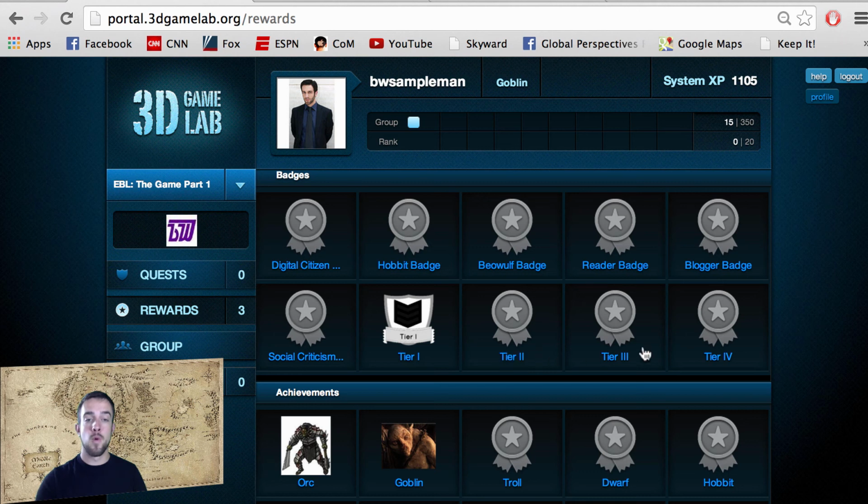Additionally, there are 4 tiers of being a student throughout the game. You're all going to start out at Tier 1. If you get 3 badges, you move up to Tier 2. If you get even more, you move up to Tier 3 and Tier 4. You probably won't even get to these tiers until later in the year.